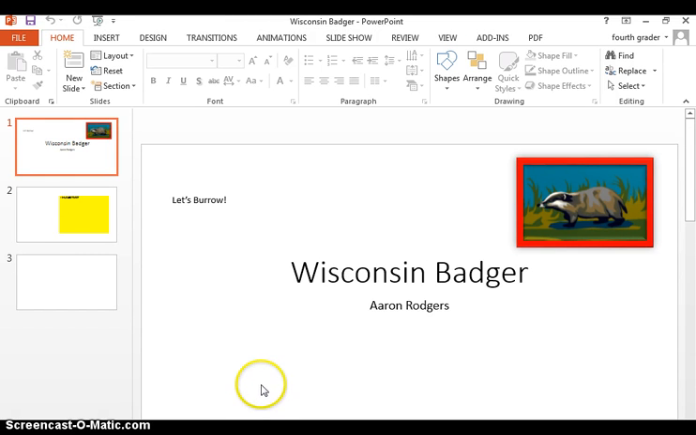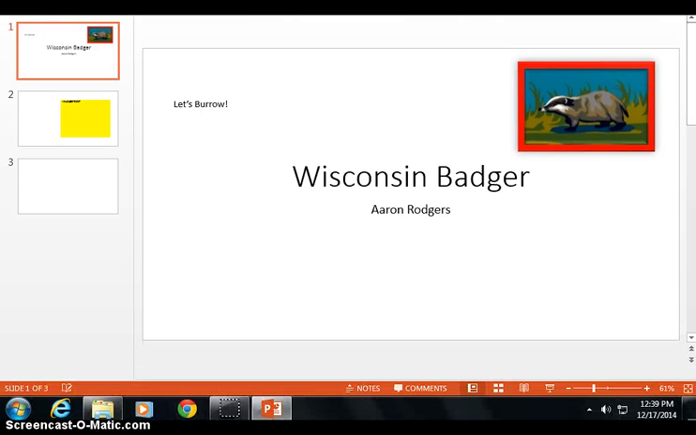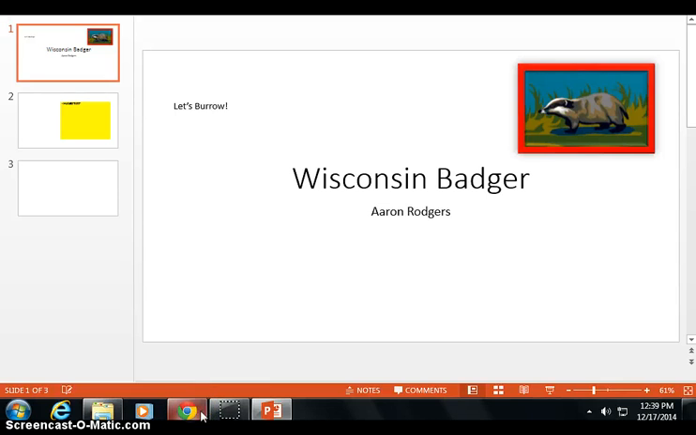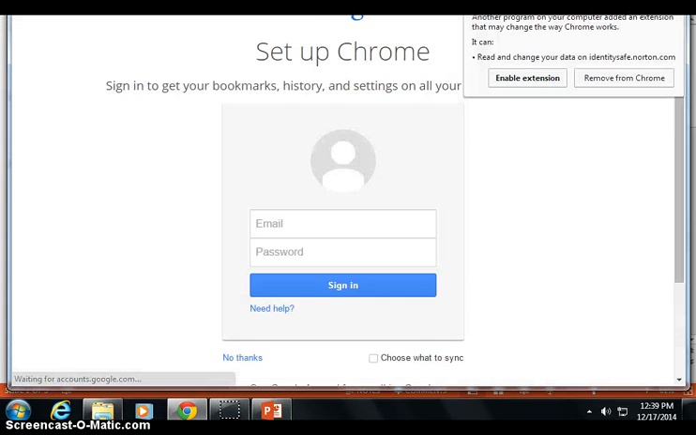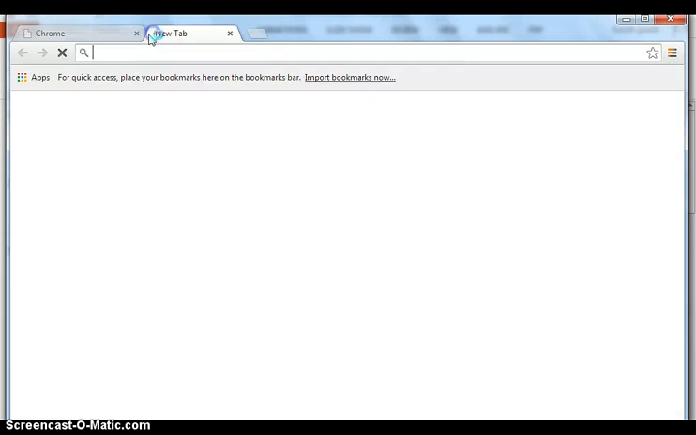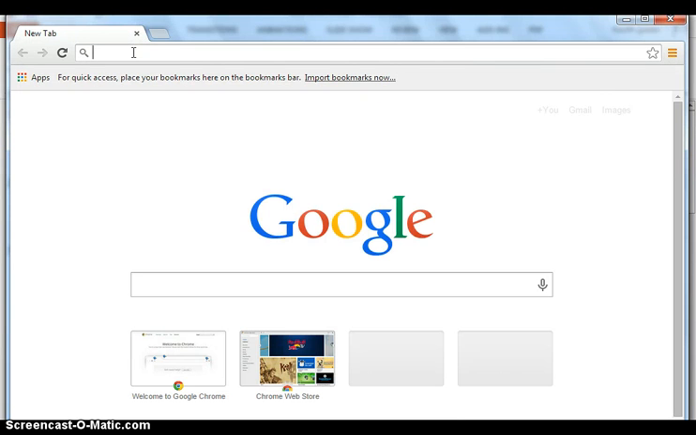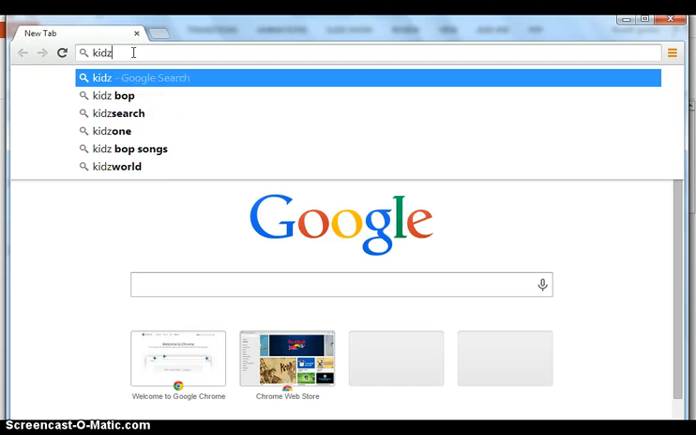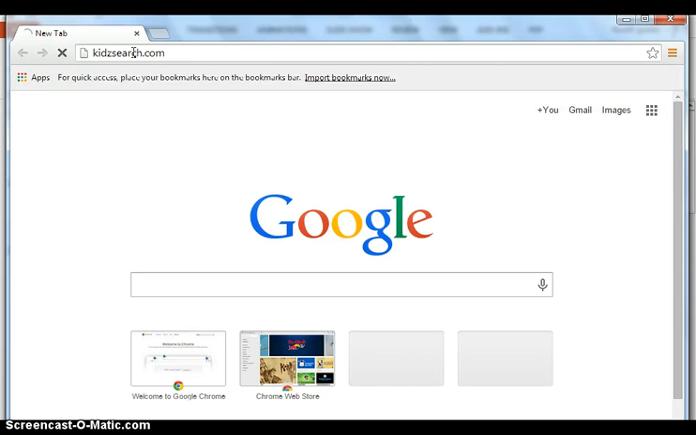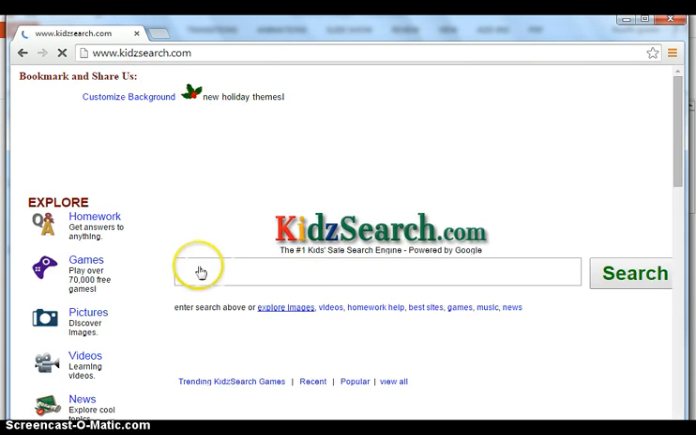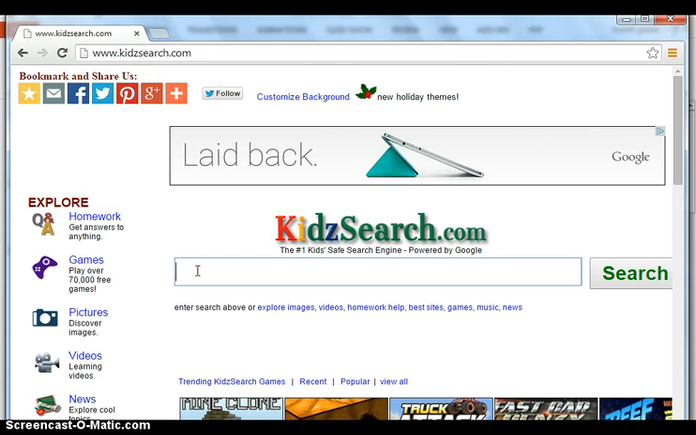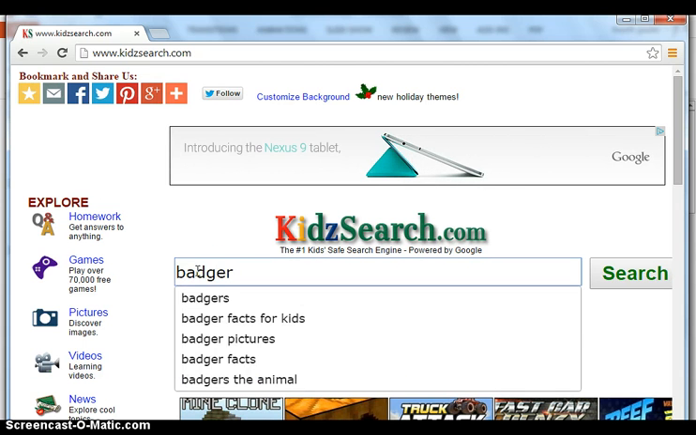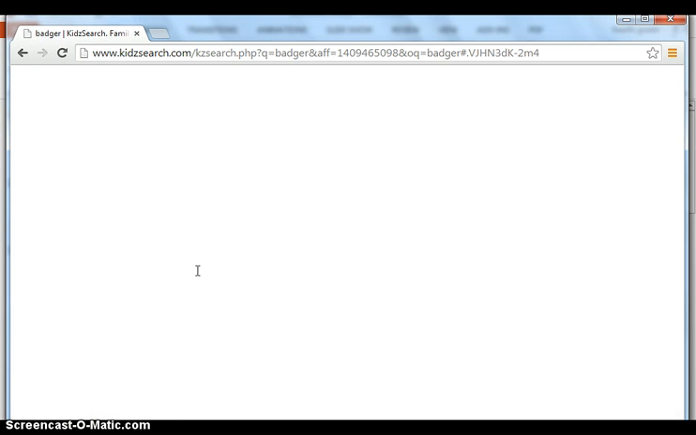All right, so I have my PowerPoint presentation up. I'm going to go to Google, and get a Google page. I just have to move my screen around so you can see what I'm doing. The easiest thing to do is go to kidzsearch.com, and say I have a badger, and I can type in badger. Now remember, this is a safe site.